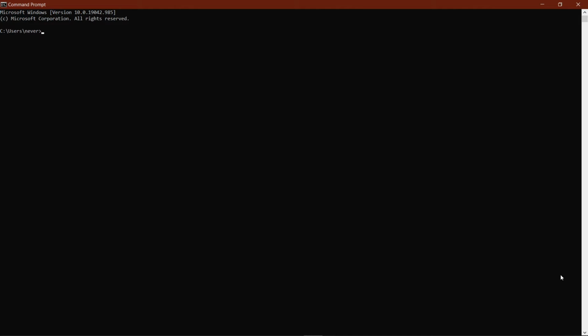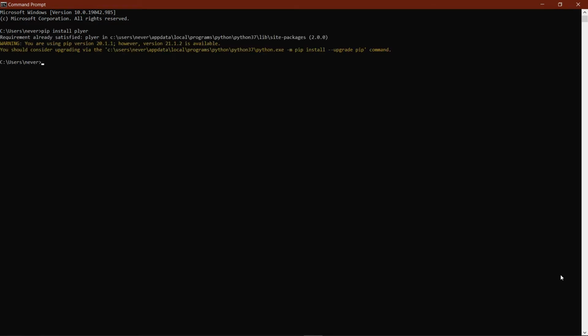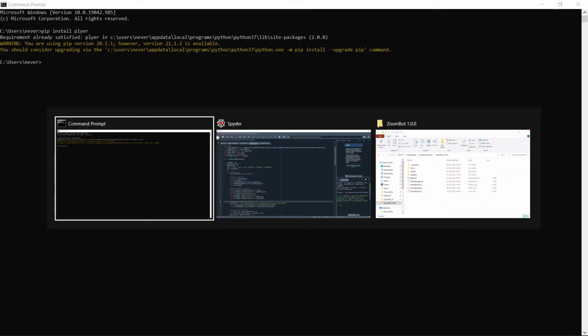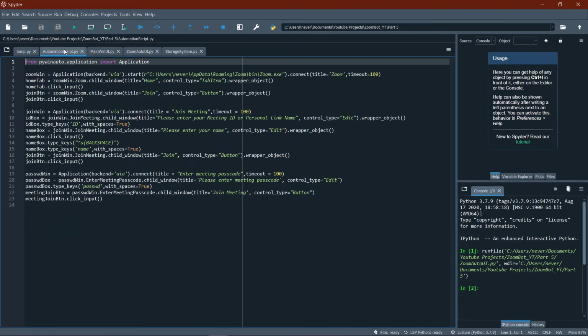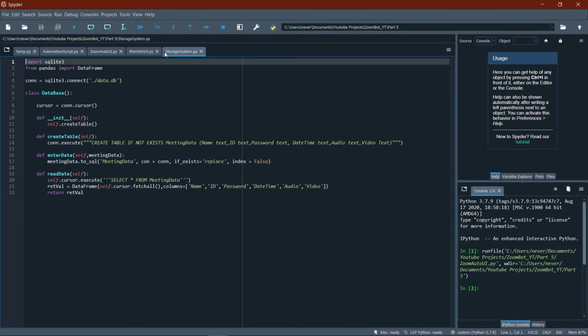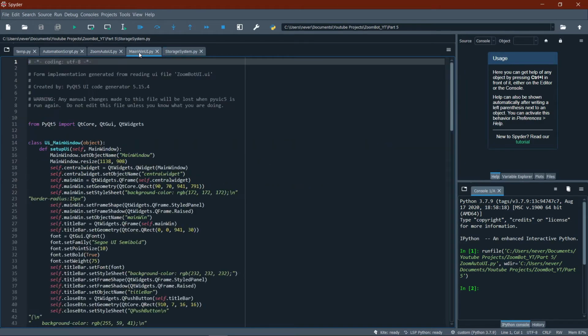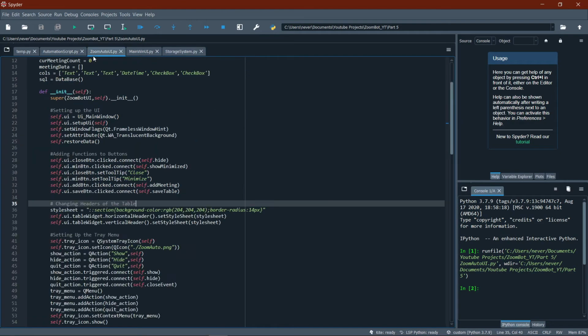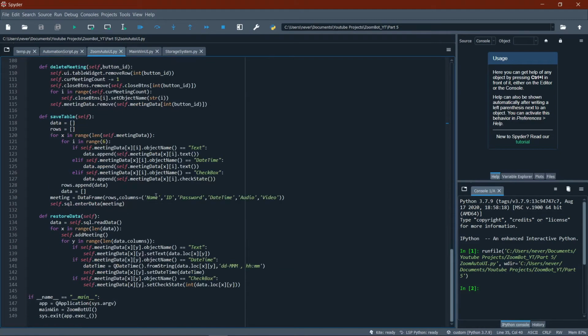So for this, first we have to do pip install plyer in your command prompt or wherever you install packages using pip. And for me, it as usual says requirement already satisfied because I have it installed. If you guys don't, it will be showing installing or downloading. And keeping that aside, we have opened our automation script file from the first episode, and we also have our Zoom Auto UI file and the main UI and storage system files just in case. I don't think we're going to be using them today, but these two files are going to be necessary just for now. So let's get into our first time lapse.